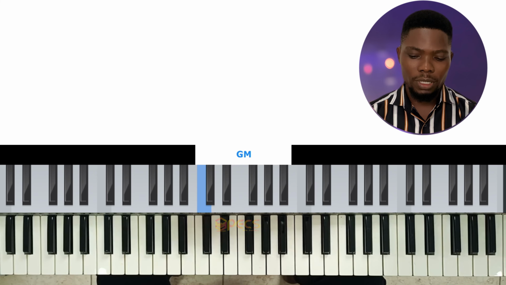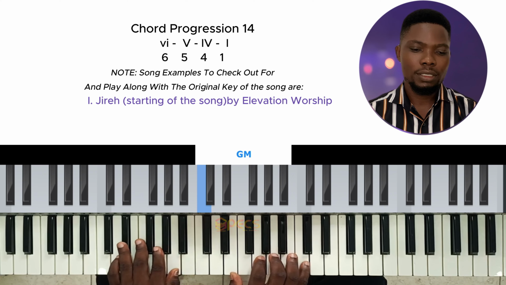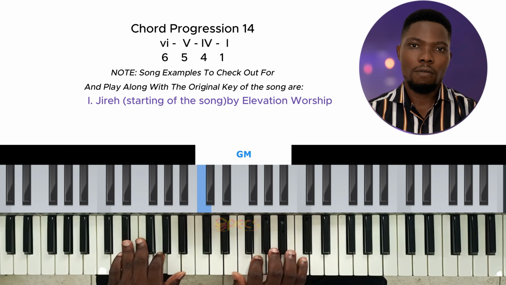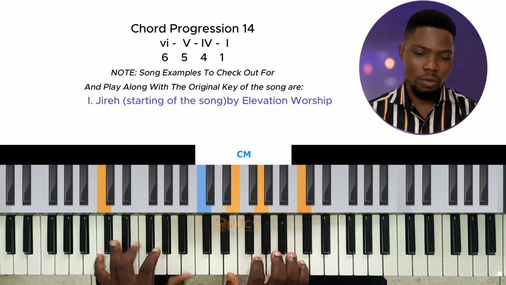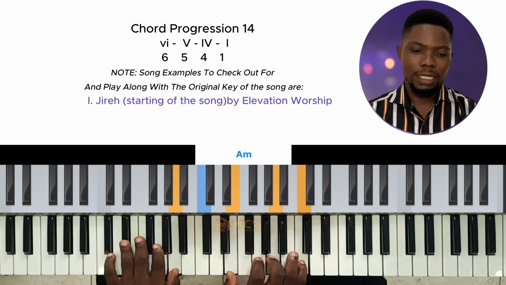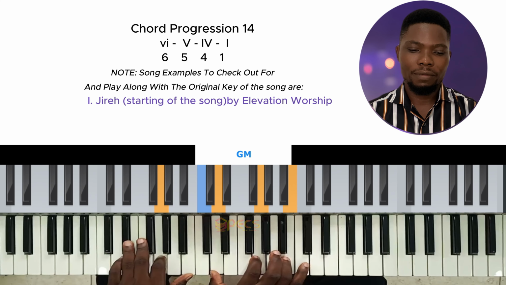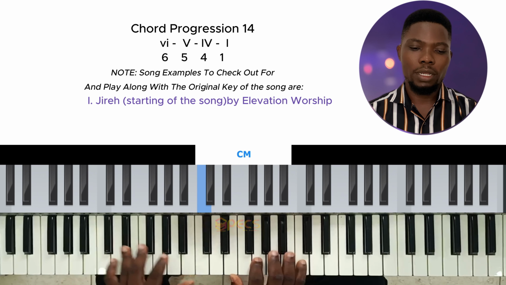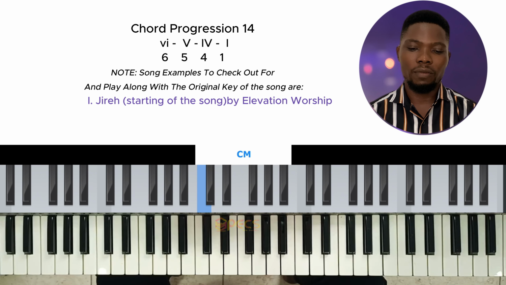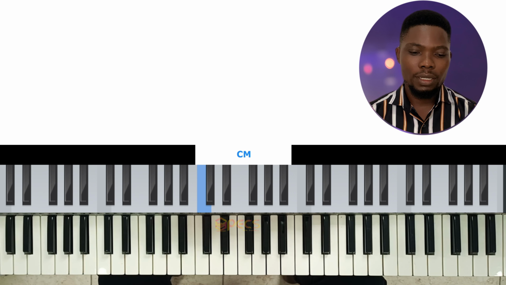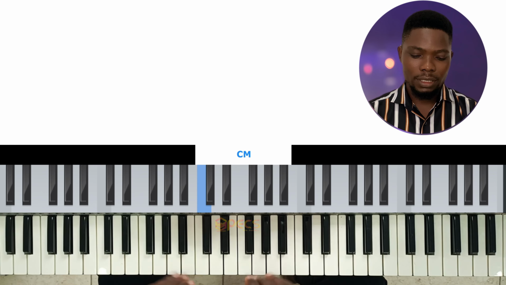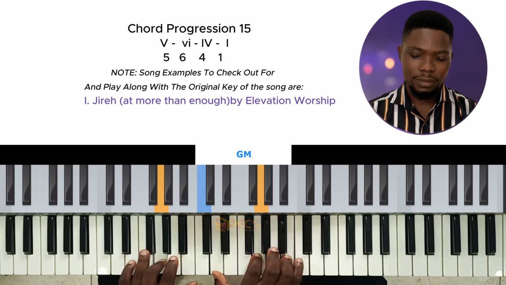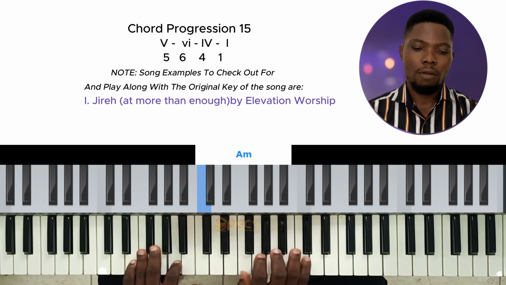The next chord progression is 6, 5, 4, 1, 6, 5, 4, and 1. So when you listen to Jireh by Elevation Worship, you are going to hear that chord progression. The next chord progression is 5, 6, 4, 1.